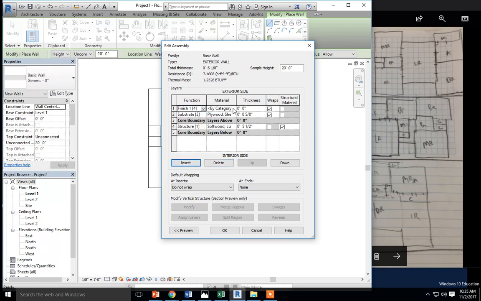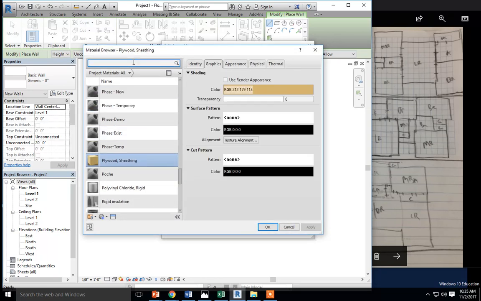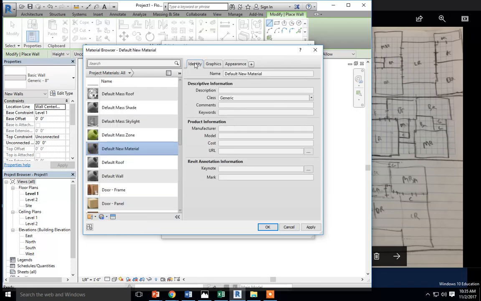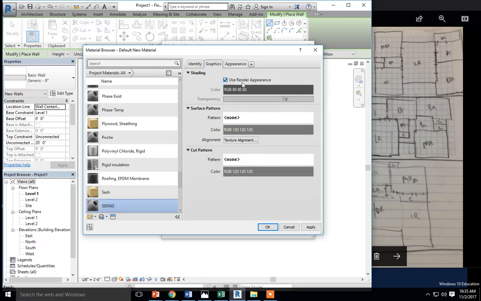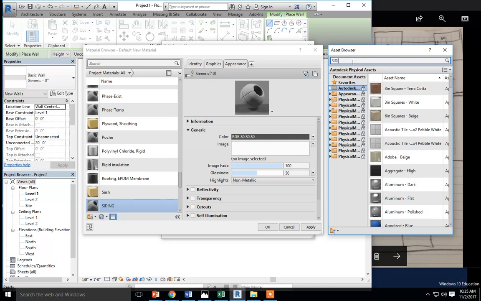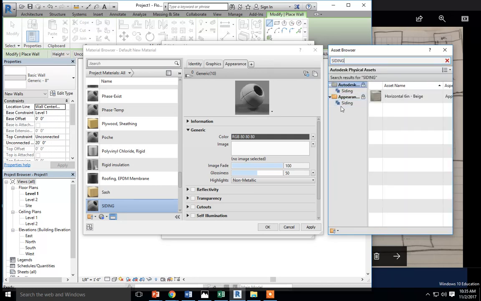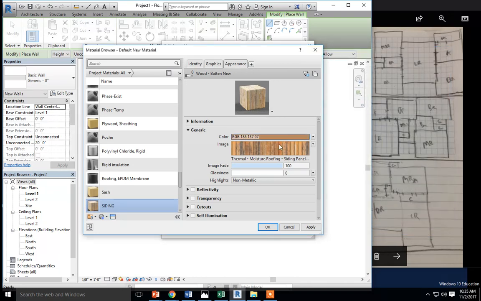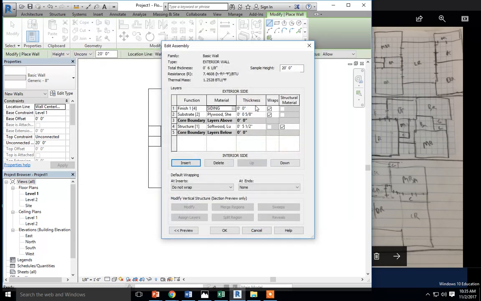Now let's put our finish on. You could use whatever you like for your finish. I'm going to use siding for mine. Remember, if we wanted to make a new material for siding, we could click new material, change our identity, and call it siding. In our graphics, we want to use a render appearance because we're going to see it. In my appearance, I can replace the asset and search for siding. There are lots of choices in here. I'm just going to pick this wood batten one because it looks nice. You could do some research as to how thick your finish is, whatever you're choosing to use. I know that my siding is 0.5 inches thick.